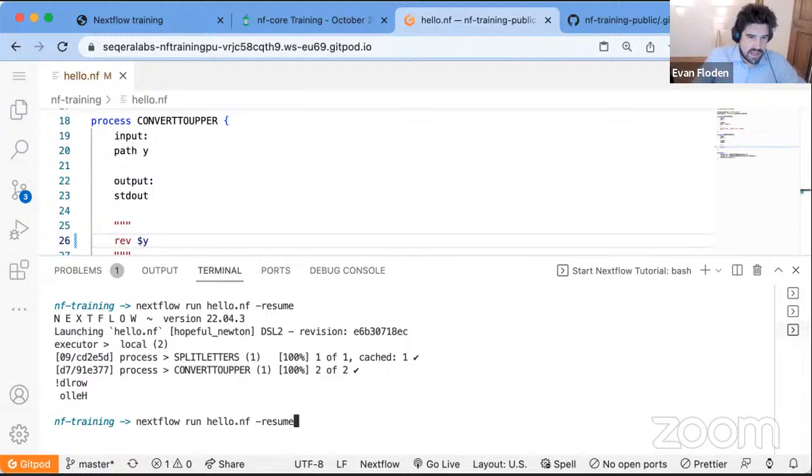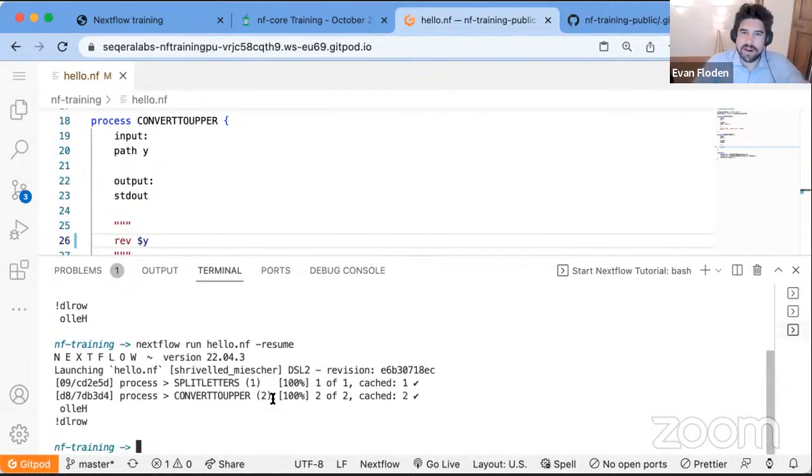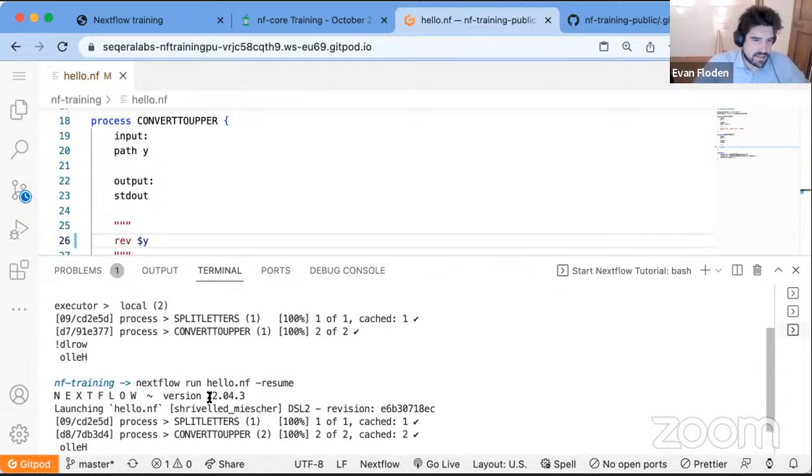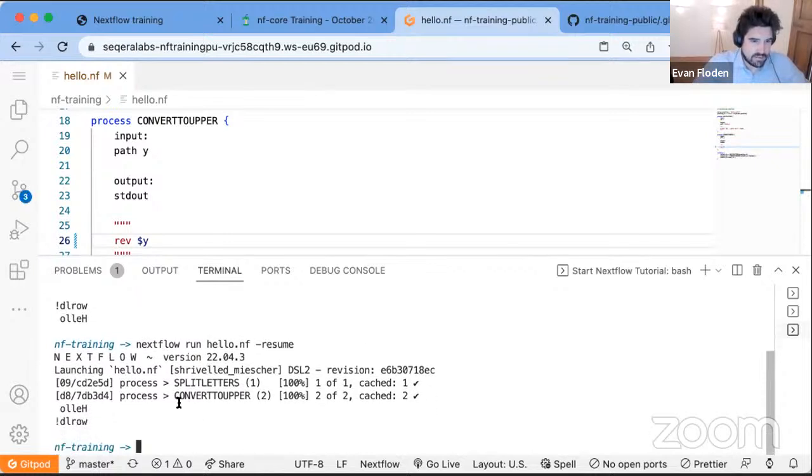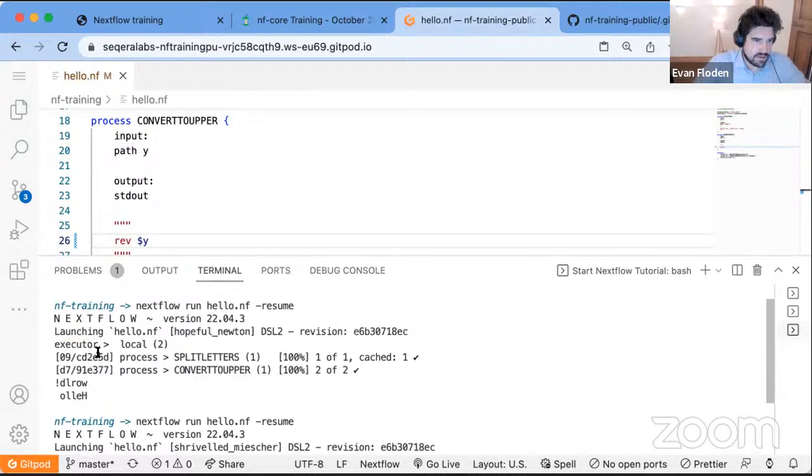What if I was to do this again? I'll run Nextflow run hello -resume. Whenever I'm using resume, it's going to look up that working directory, see what's available there, and cache those files. So here you can see that the convert to upper section is cached. And notice this 09CD stays exactly the same, so the task has not had to be rerun.